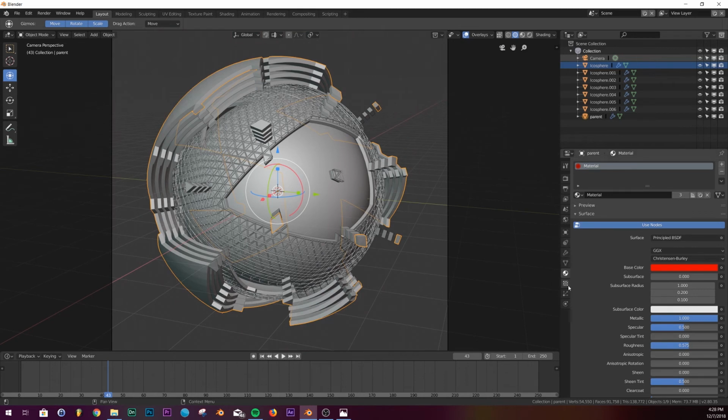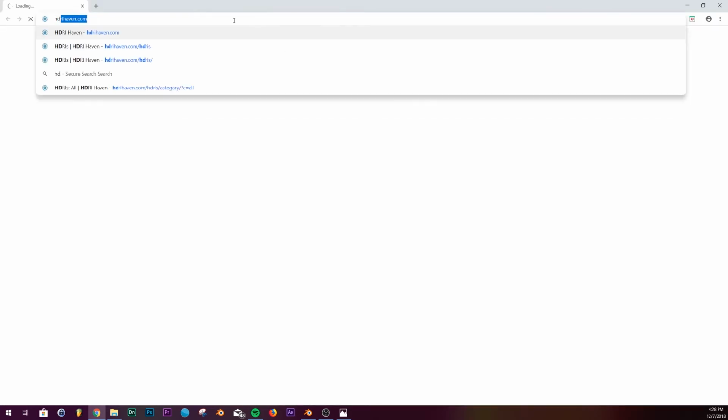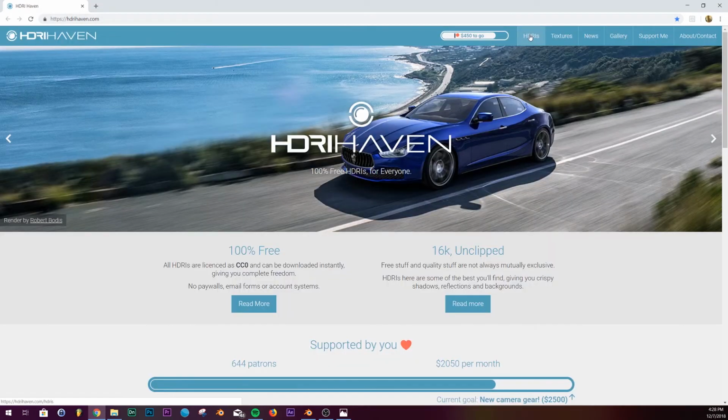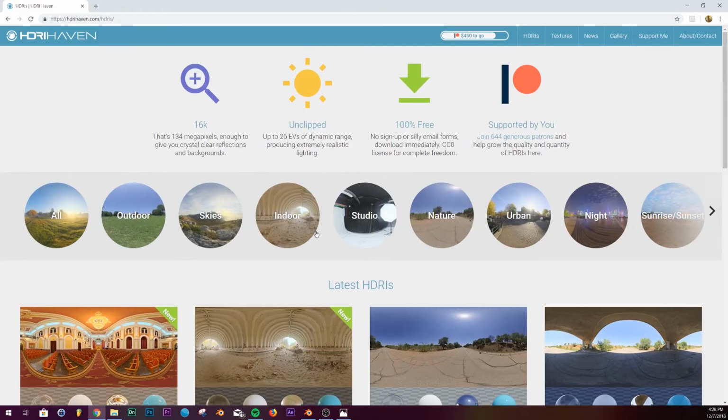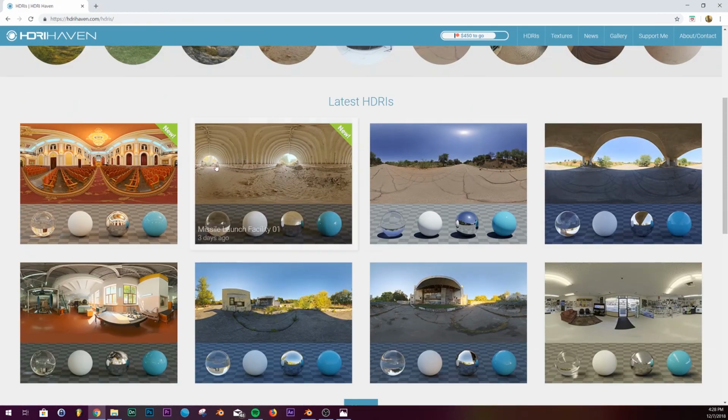Okay, for lighting, I'm going to add a HDRI. For HDRIs, I always use HDRI Haven. All these are free and they're really, really high quality. So you go over to HDRIs and then you can just go in and just pick one. And I usually pick the 4K size, but pick whatever size you want.